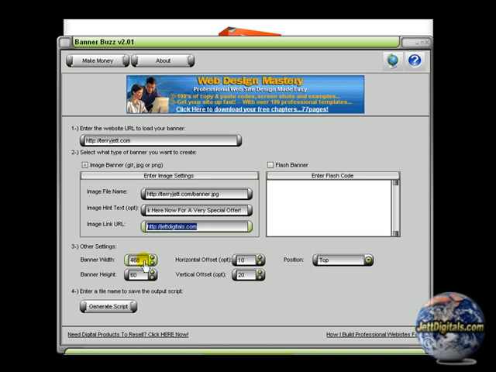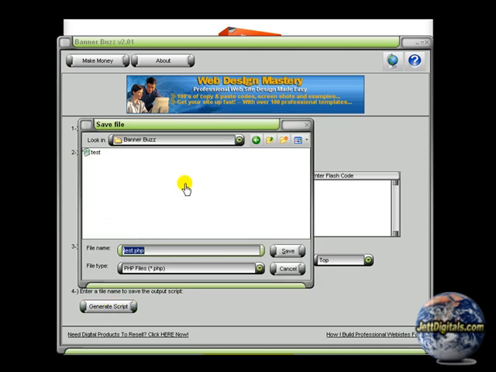Number three is your banner width. In this case, I'm doing a 468 by 60. You can use any size that you desire, whatever makes you happy, whatever banner you've got. And that's all you've got to do on that one. Once you do that, you generate your script and you save it.